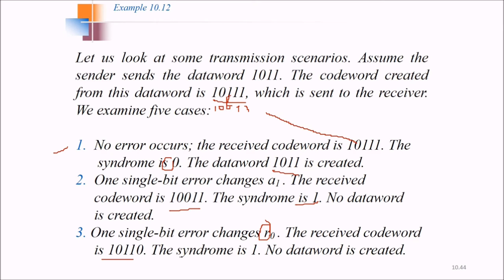Say the received code word is 10110, and the sent one was 10111. The received was 10110. Again the syndrome is 1. No data word will be created.